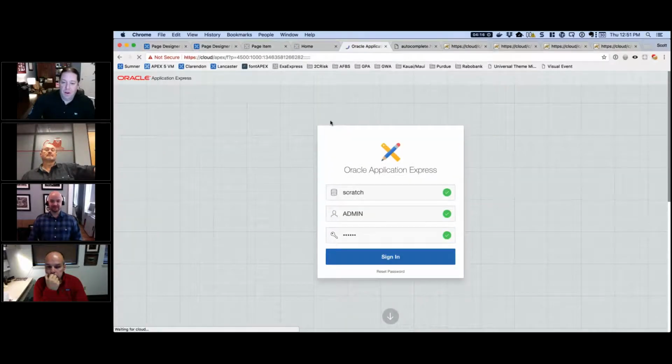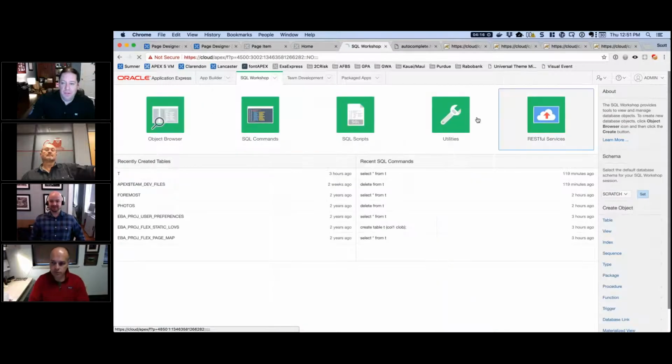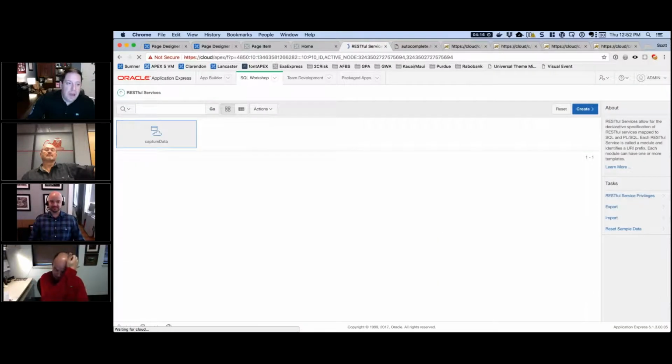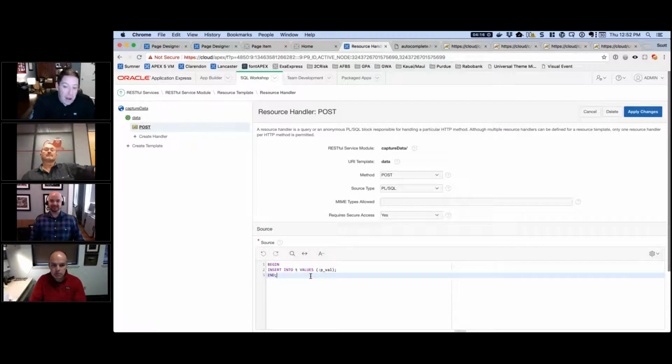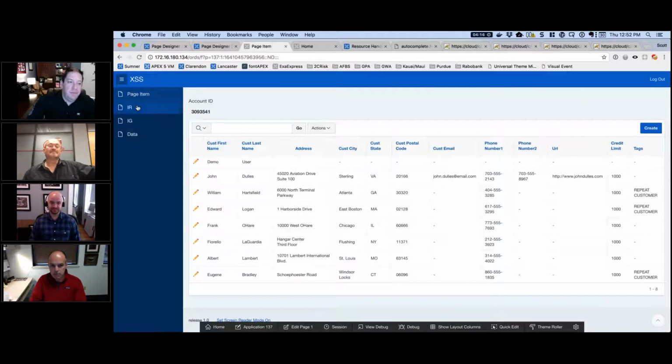Let me go back over here and show you the web service called Capture Data. You're using ORDS to help you hack Apex. Yeah. P values, bind variable p value. That's it. So that's how you grab page items.